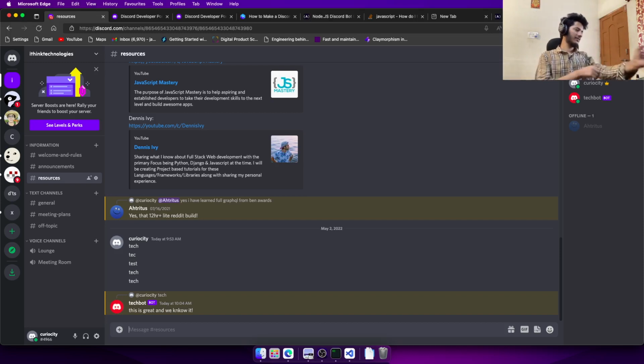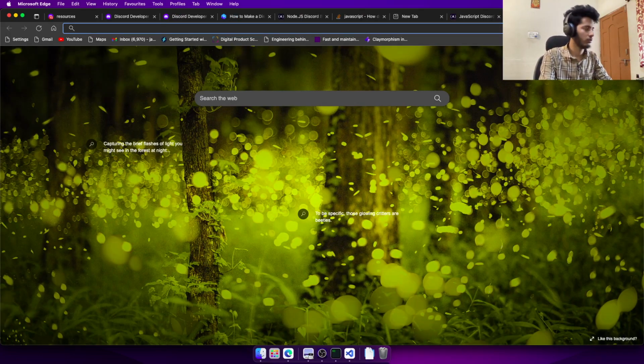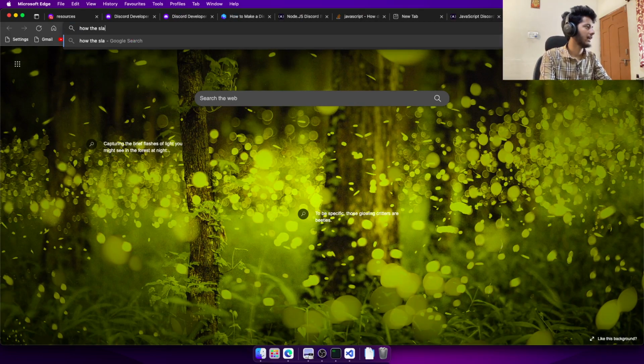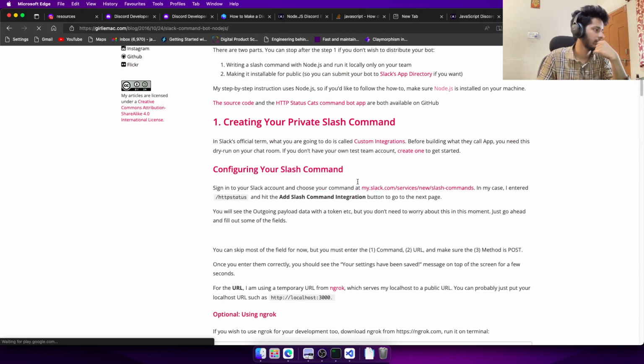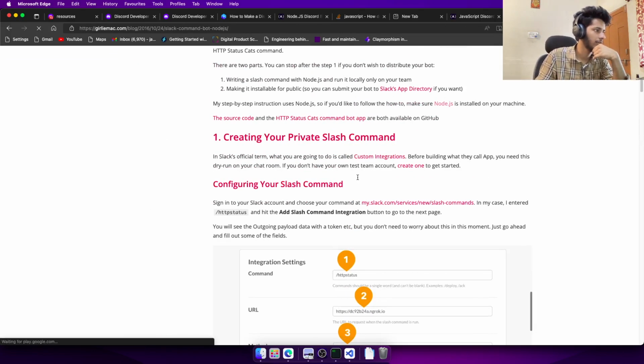Okay, so we have the bot working. That's fine. The next work is to get the news, whatever the bot mentions. So let's learn how the slash command works. How does the slash command work? Node.js. Creating a slash command. How do we do that?